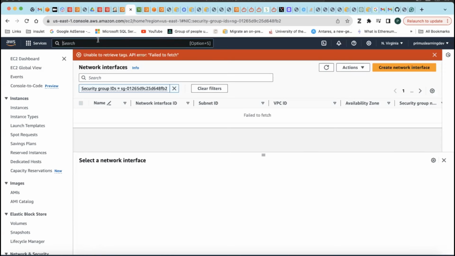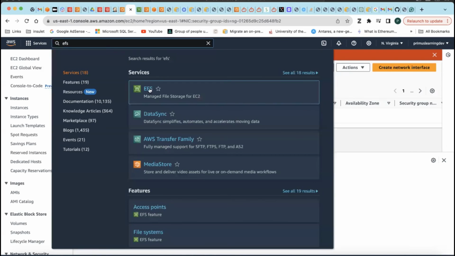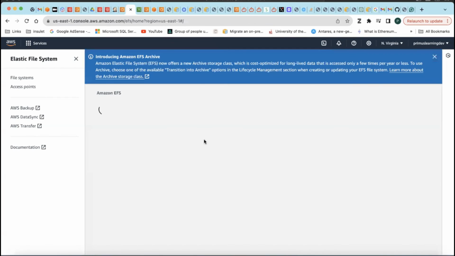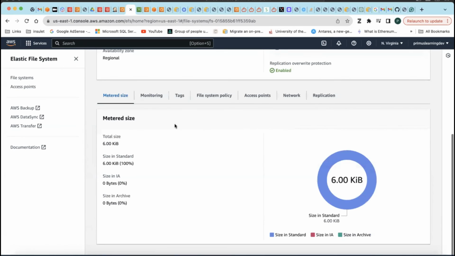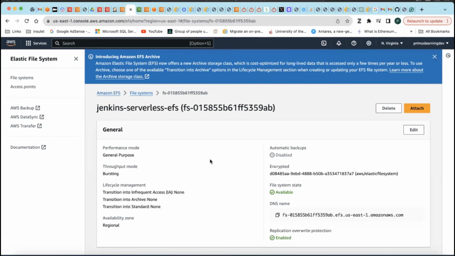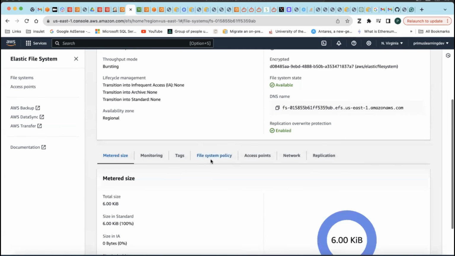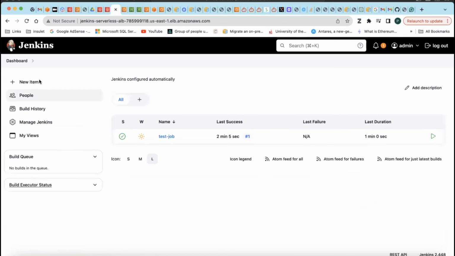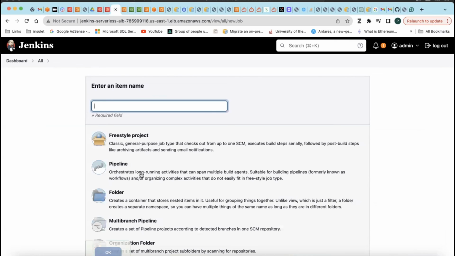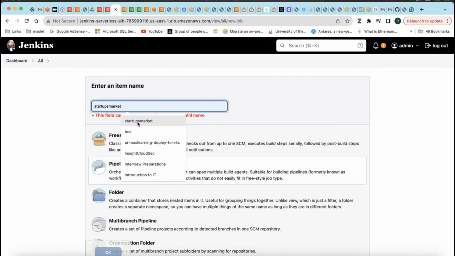So if you go to EFS, it basically had just 6 gigabytes of things sitting there, right? But now there's data in it because there's something that is stored. This one is too small, so you see it has just small data stored in it, right? Total size is still 6 kilobytes. If we run another job, maybe let's just create another job and call it startup marketplace.